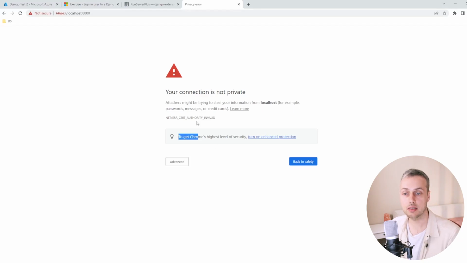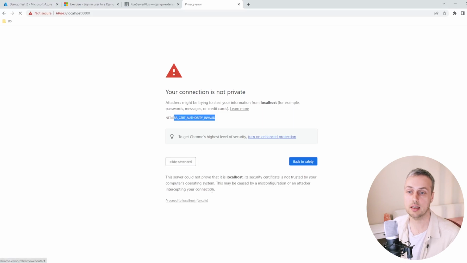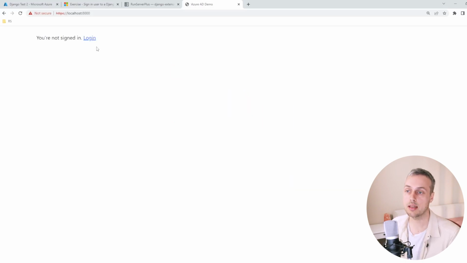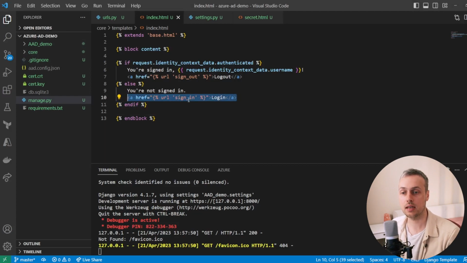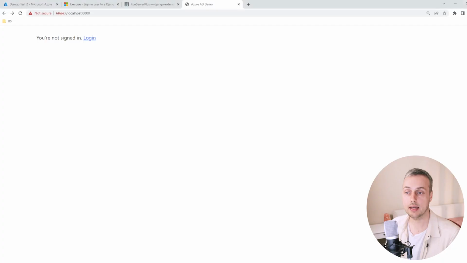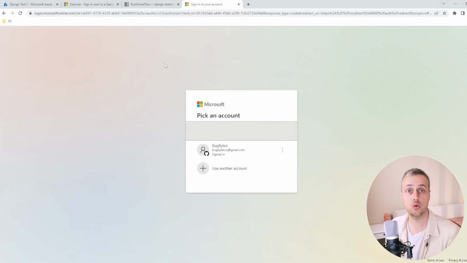Now we have an invalid certificate authority, and that's because this is a self-signed certificate. We can go to advanced and then proceed to the web page, and we get this page here that contains that login URL that we created. If we go back to index.html, you can see it's this URL here, and it takes us to the sign in endpoint. So what we can do is go back and actually click this URL, and it's going to take us to Azure Active Directory in order to authenticate using their service, the IDP, the identity provider, rather than authenticating through our Django application. So what I'm going to do is click use another account here.